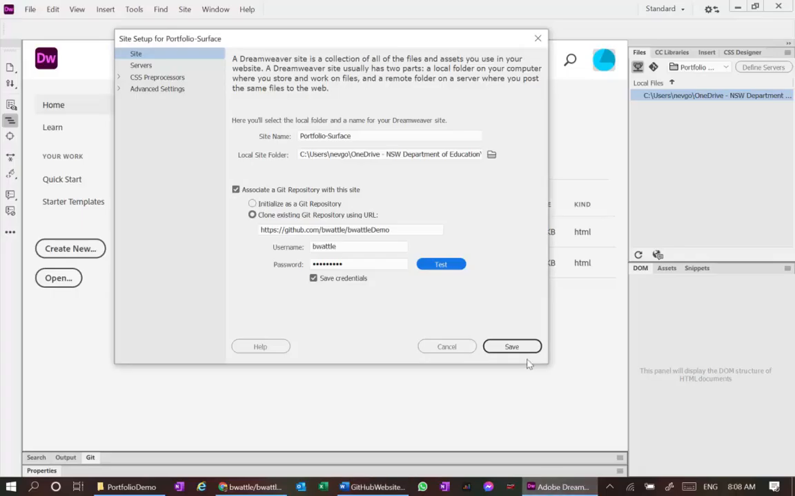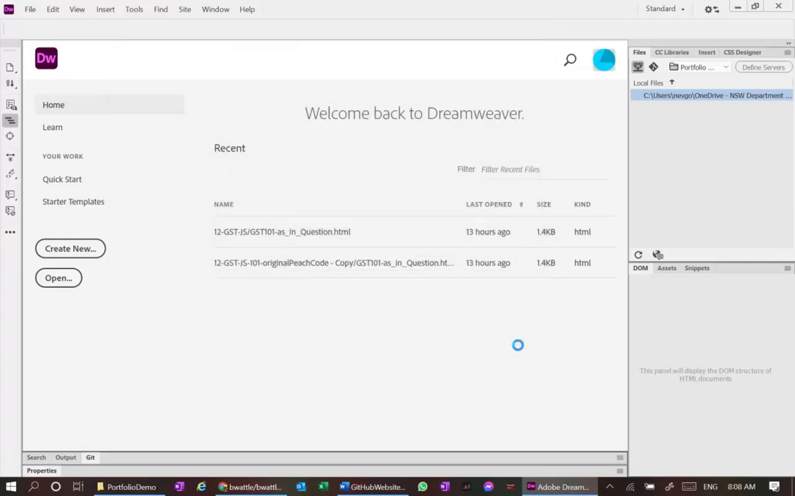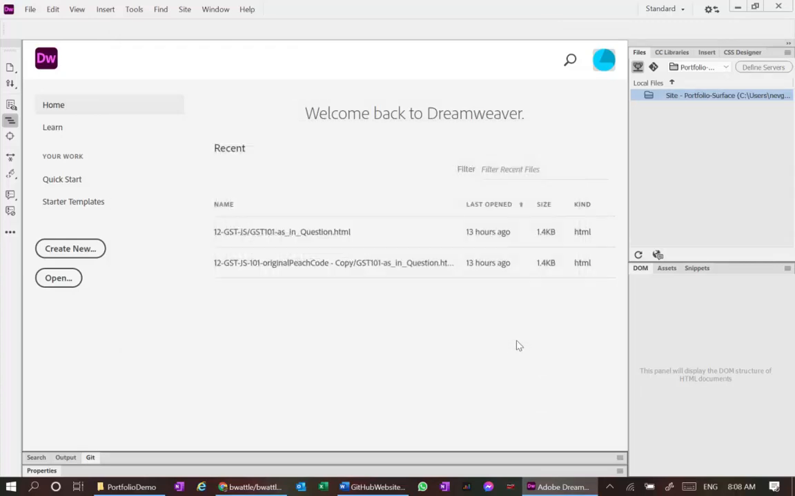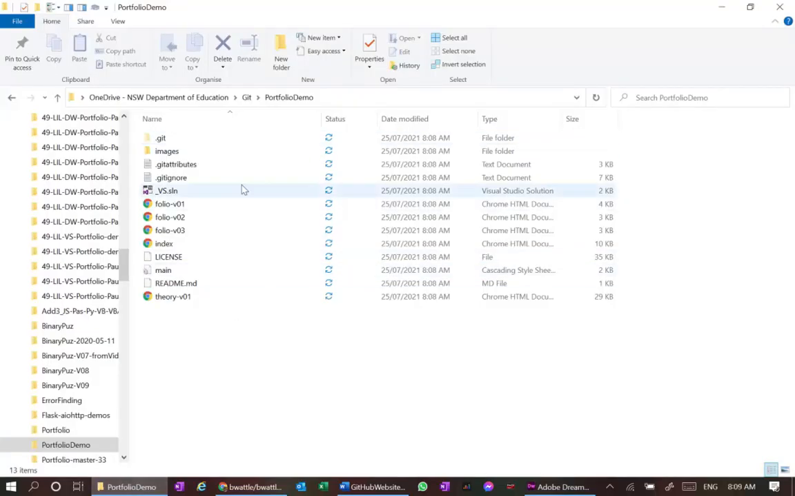I'm going to close that. And it's actually done the import for me now, and I can see the folder here. It's not quite finished. I'll go in and do it again. If I go back to my portfolio demo, it's put the files into the demo. So it's done the import.